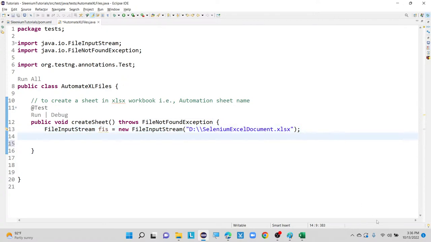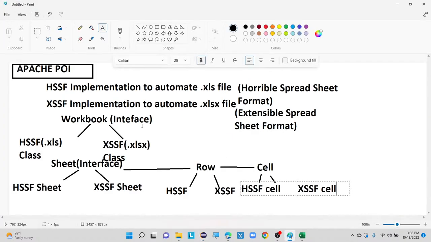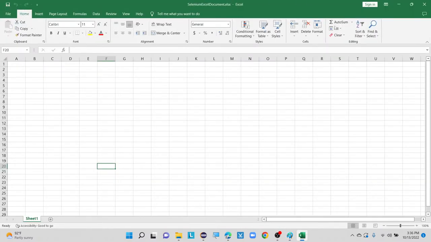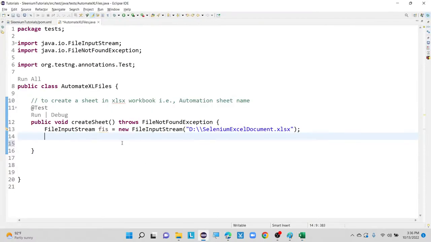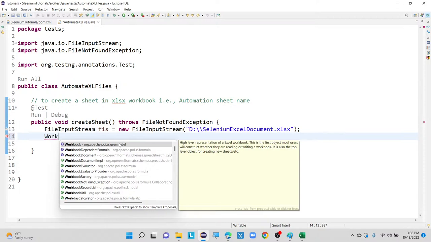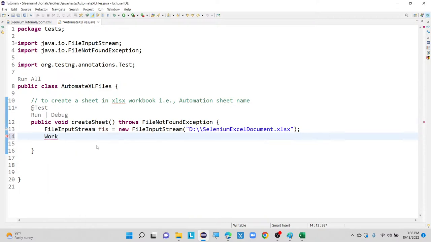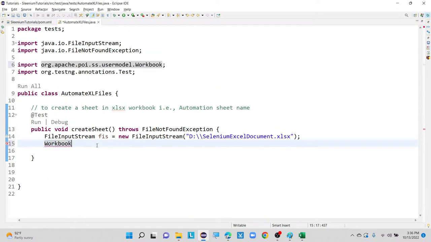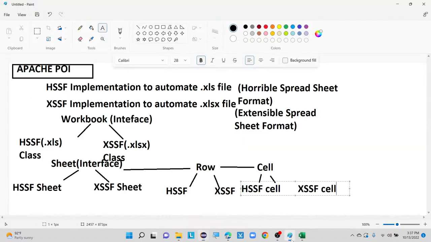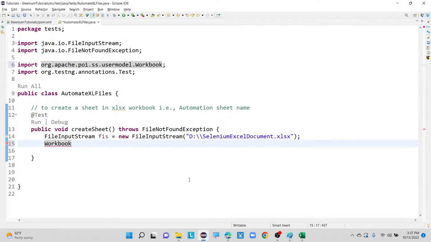Now, as we discussed, you can see the hierarchy. Our first step starts from the workbook. The whole document we can call a workbook. So that's why I am defining the first step as Workbook. Here you can see Workbook is an interface, and we have already discussed that. Workbook is an interface.